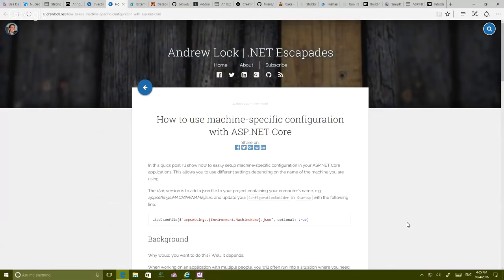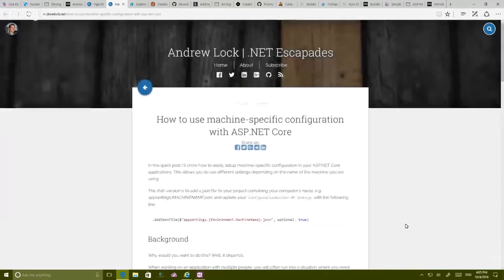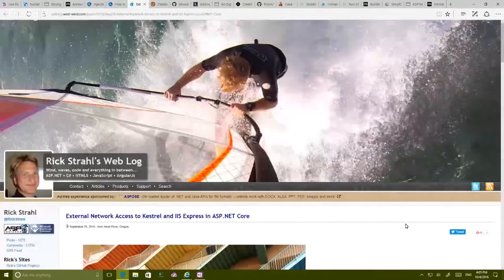So specifically what he's doing here is using environment machine name, and he's got specific settings just for that. So, nice, quick little tip, but this is really handy if you want to have specific configuration per machine. Cool. Post here from Rick Strahl on external network access to Kestrel and IIS Express in ASP.NET Core.